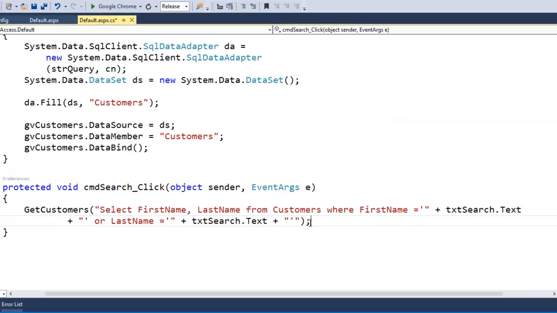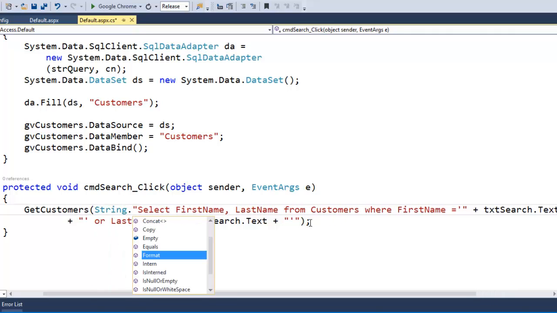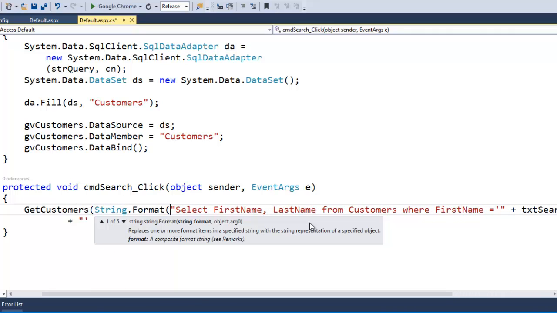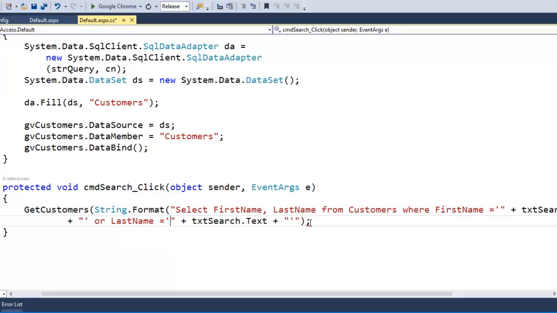And then we'll clean this code up by using a string format statement. So we'll start by adding string.format, open parenthesis. We'll add our close parenthesis down here at the bottom. And then instead of getting the value directly from the text box, we'll use parameter 0 for the first value.